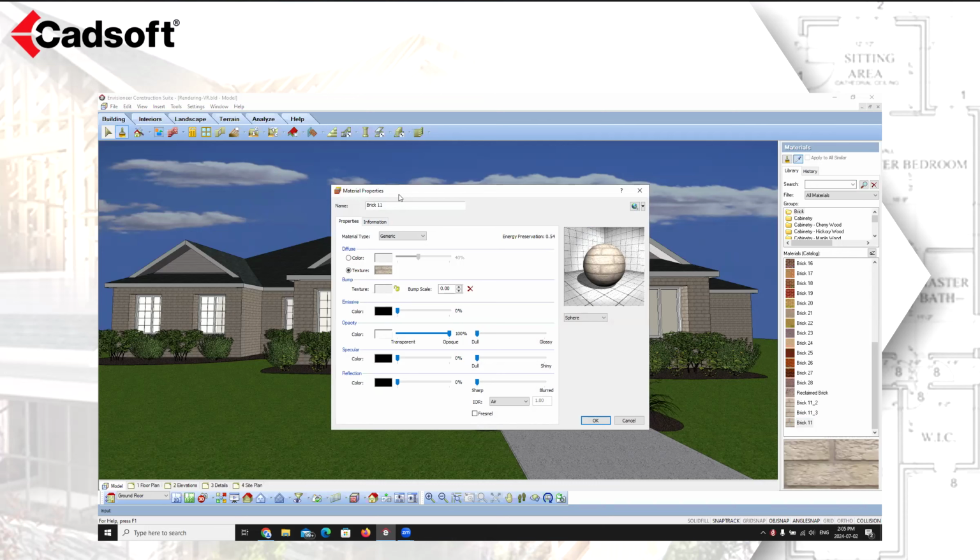Now in here, we're going to see the actual properties. We're seeing the brick name is called brick 11. And then under the properties, there are a bunch of different controls that we're going to be taking a look at. So first, let's talk about material type.